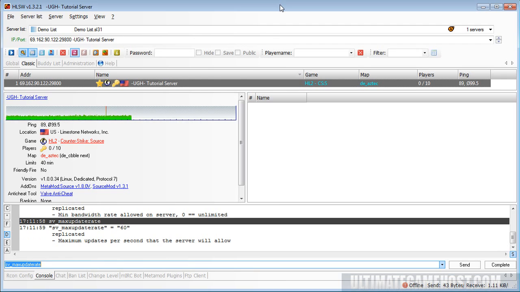Another good one is sv_maxupdaterate. Right now on this server it's set to 60 as a default. And just like the other command, there's a minimum with that too, so sv_minupdaterate, currently set to 10. The update rate is how fast the client pulls the server information, how many times it will query.